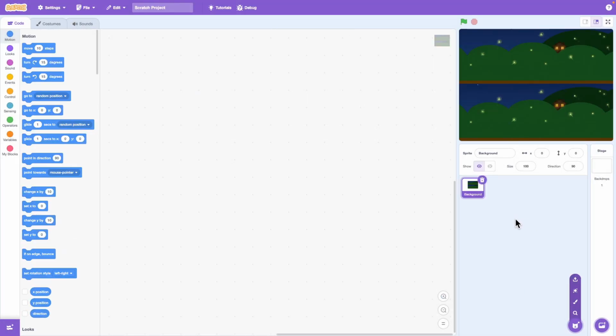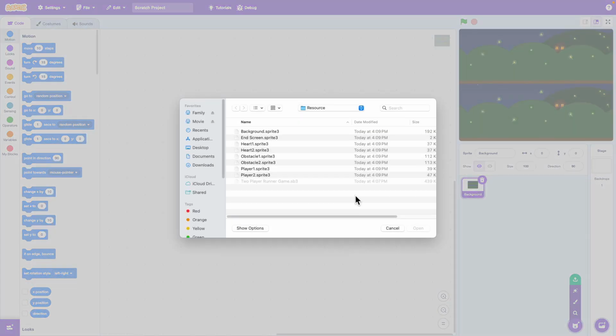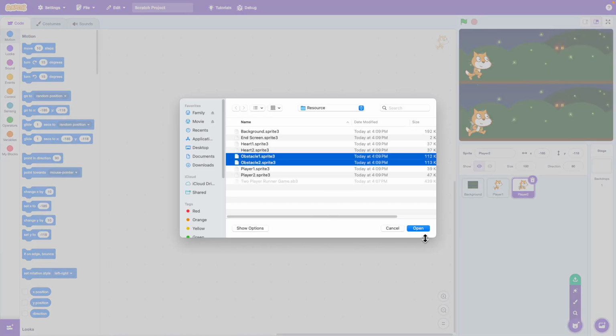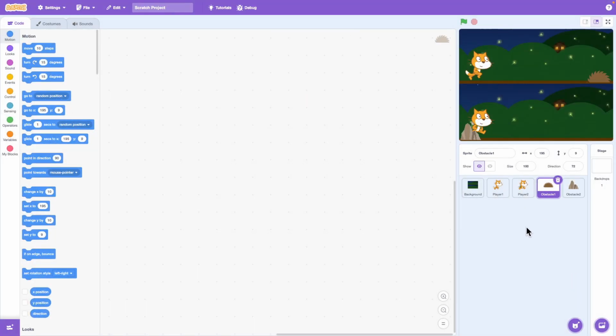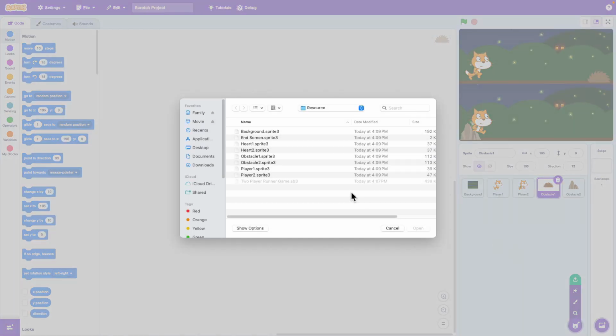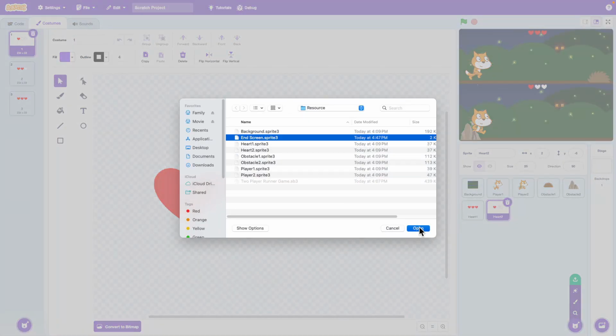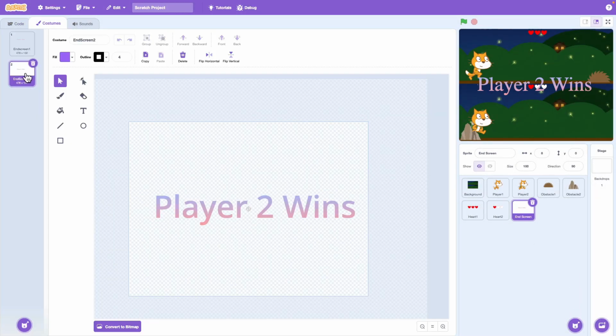First, you need a background that is split into two lanes, so both players can run side by side. Secondly, upload the two Scratch cats. The upper cat will be player 1, and the lower cat will be player 2. Next, we need two obstacle sprites that the cats must avoid while running. We also need a heart sprite to show how many lives each player has left. And finally, upload an end screen sprite that will appear when the game is over.